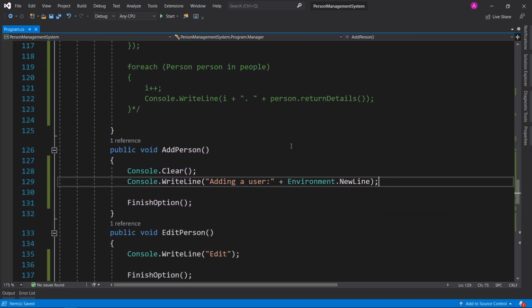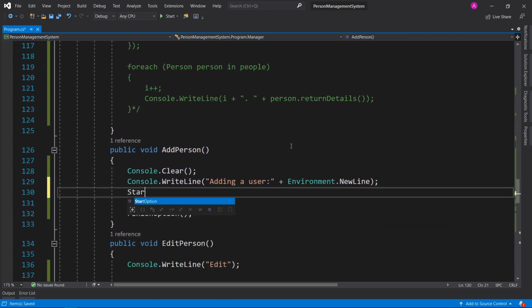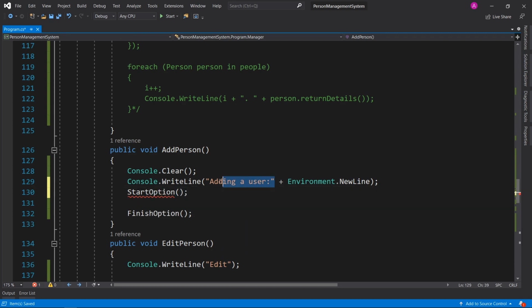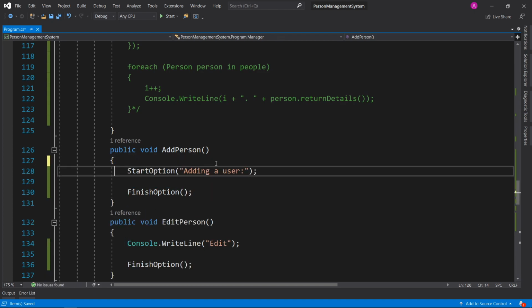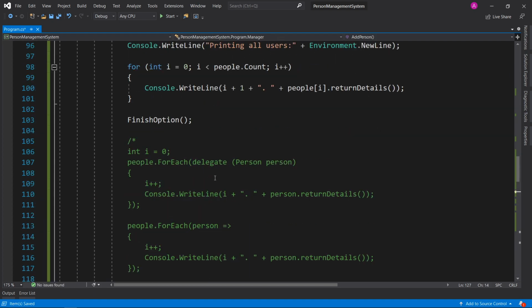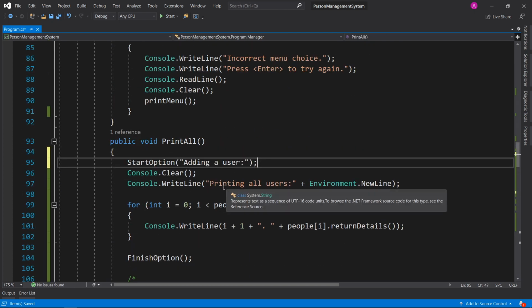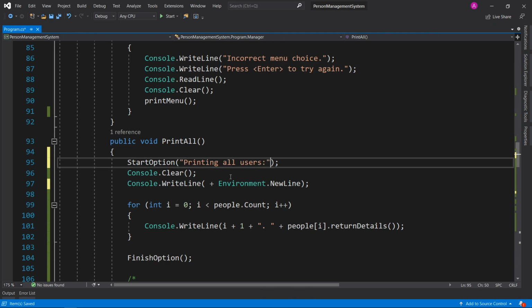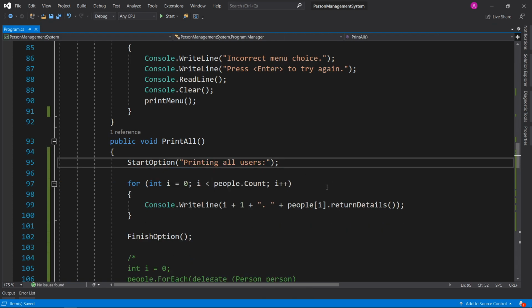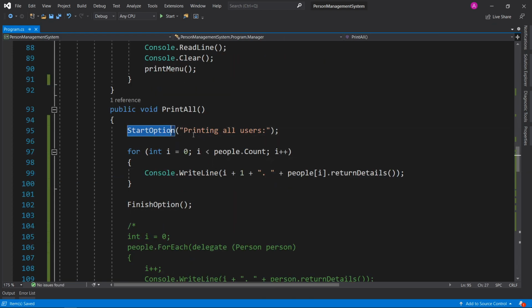And then when we go to call the AddPerson, we could say StartOption. And then inside the parentheses, we can add in our string. And now let's do exactly the same thing for the PrintAll. And this one's adding a user, so let's do printing all users and just cut the string in, and then we can remove this line. So you can see we've started the option, we've passed it our custom message, and we've printed the body, and then we finished the option.